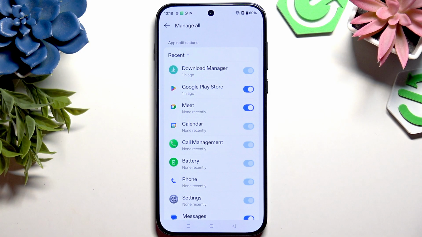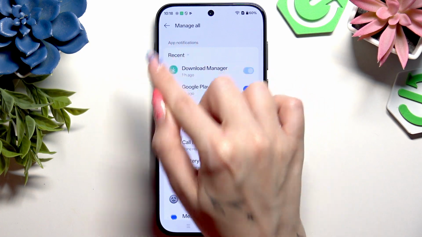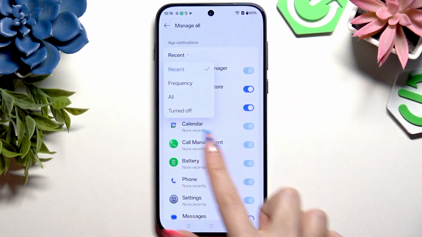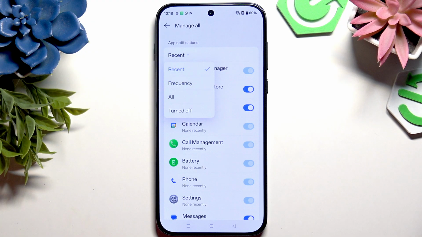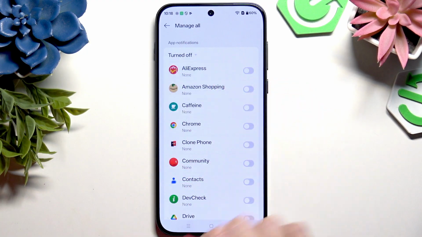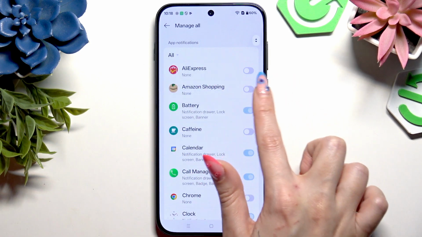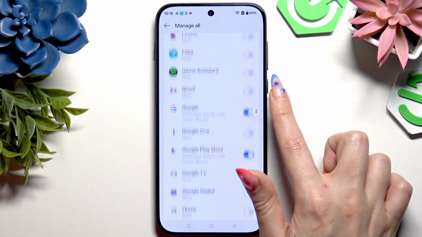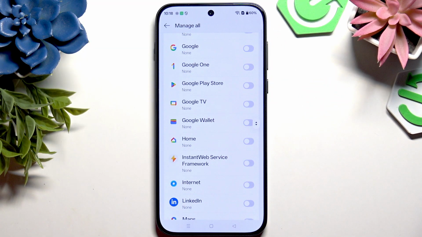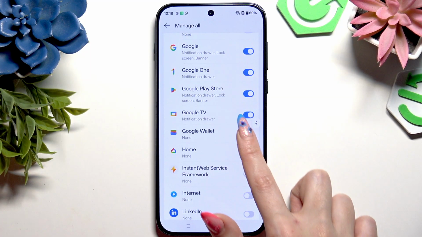Now before doing anything, sort your apps by tapping on Recent on the left and selecting one of those options. Sort apps by most recent notifications, most frequent notifications, all apps on your OnePlus, or apps with notifications already disabled. Wherever you decided, when you're ready, use blue switches next to your apps to block notifications from them. Or gray ones to switch them back on.